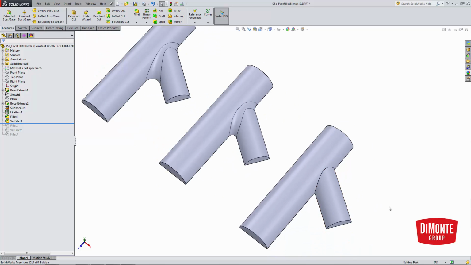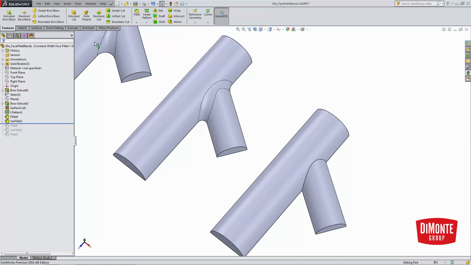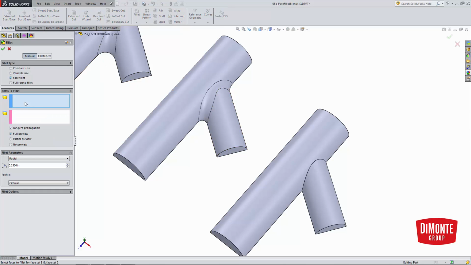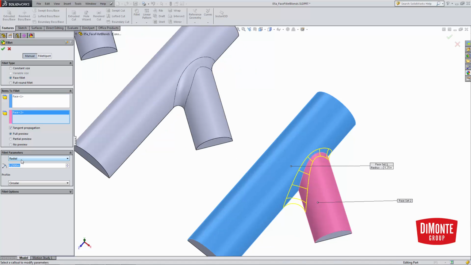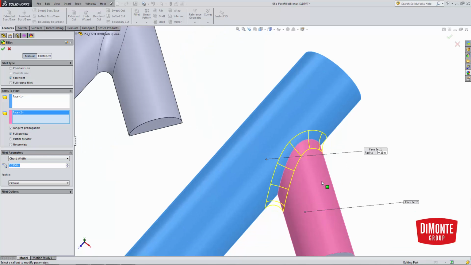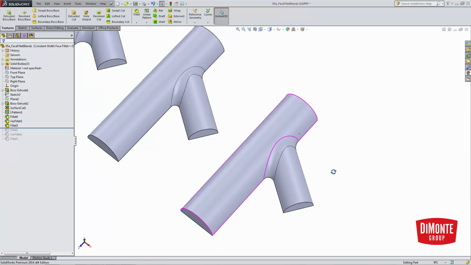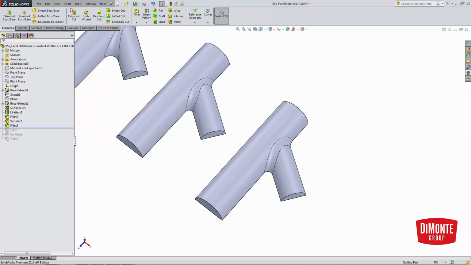So if I really want that fillet to look the same size along its length, I use the fillet tool and face fillet, and I'll pick these two items to fillet, and under this drop-down, radial, I can pick chord width fillet. What this does is add a fillet that's constant in width along its length, so we'll add the fillet, and it looks the same size along its length.